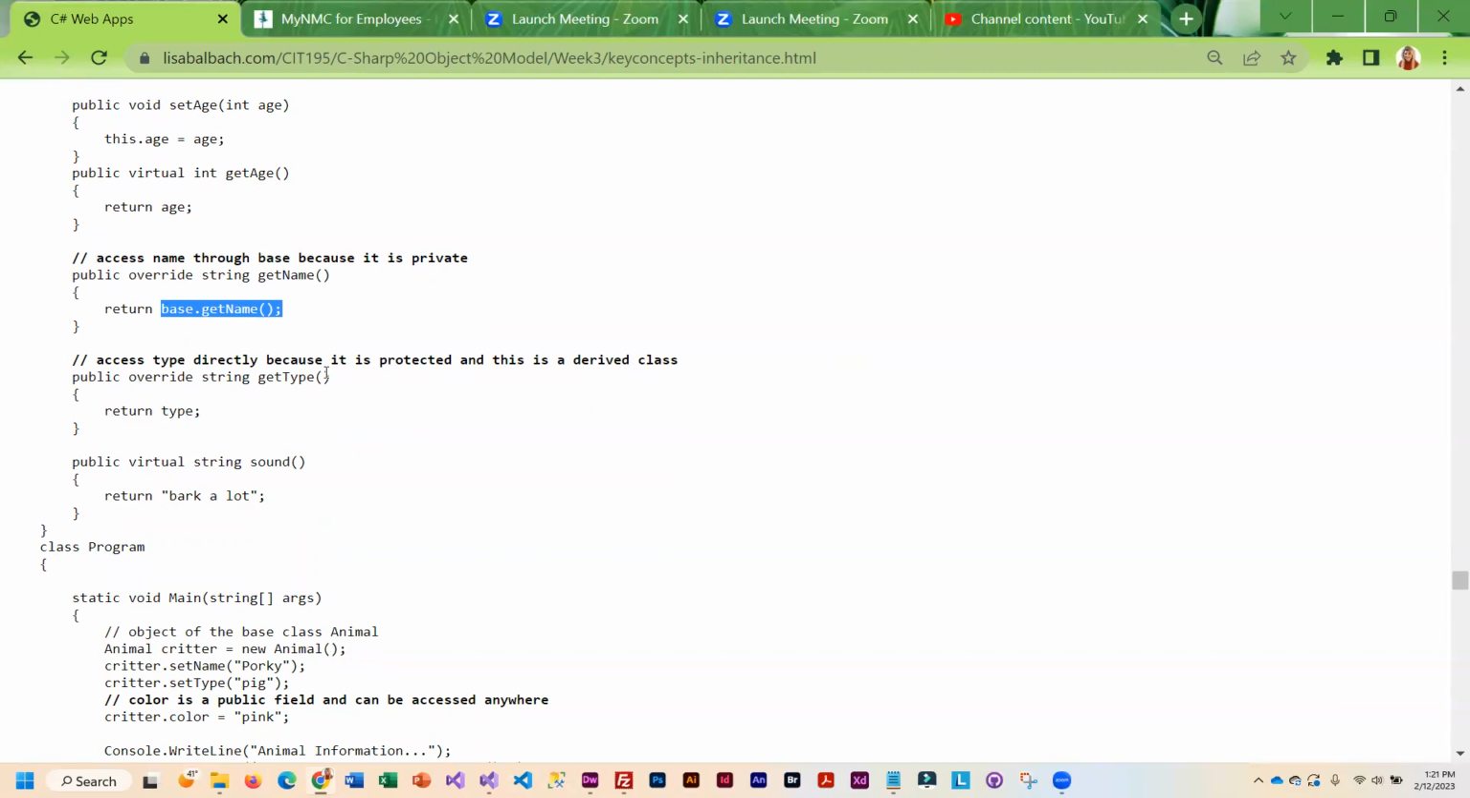And then for type, because type is protected, and this is a derived class, I do not need to use the getType method. I can access type directly, and that is only because dog is derived from animal. Then here I've got another method for dog that's unique to the dog class. And you'll notice with both getName and getType, because they are in the base, I did override them.